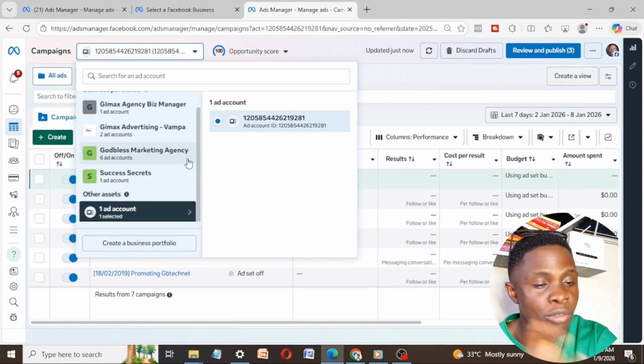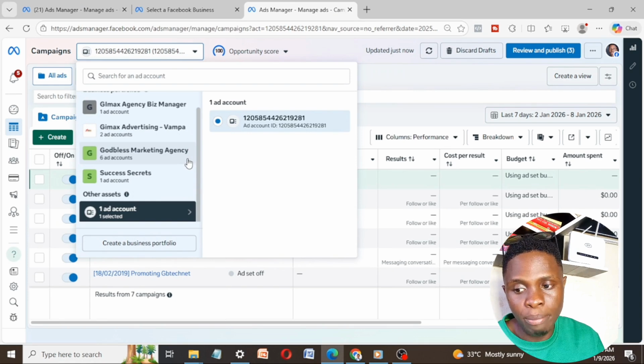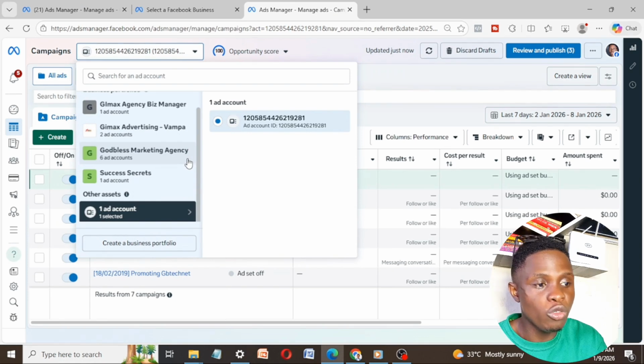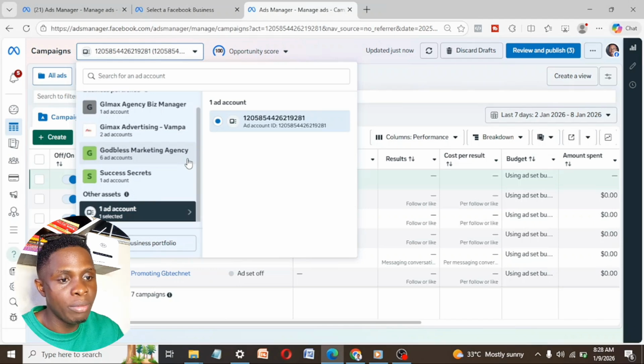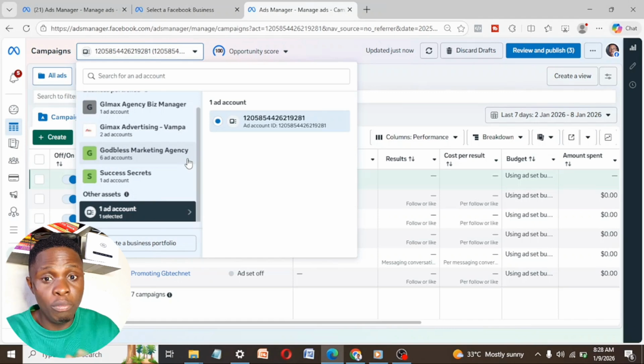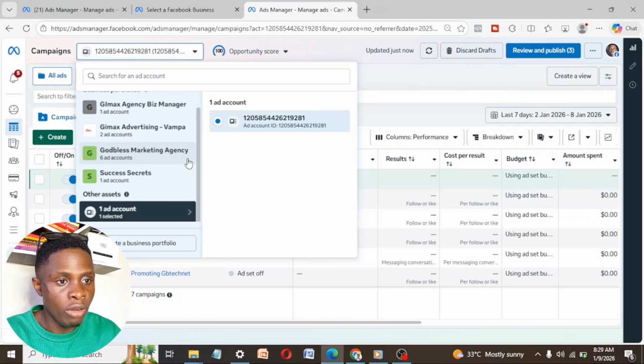We want to create a business portfolio where we can create ad accounts. With this one we can add partners, and we can do a lot of things, even give people access to manage our assets, our page, our WhatsApp, and there are a lot of other advantages on your business portfolio. So you don't want to use the actual ad account tied to your Facebook profile. You want to create a new ad account under the business portfolio.